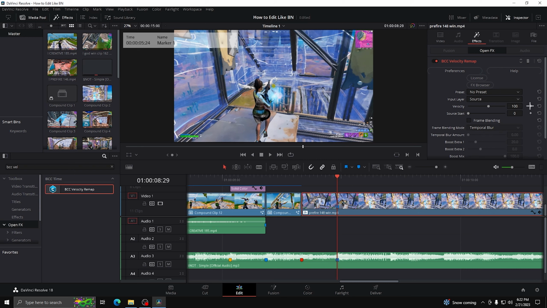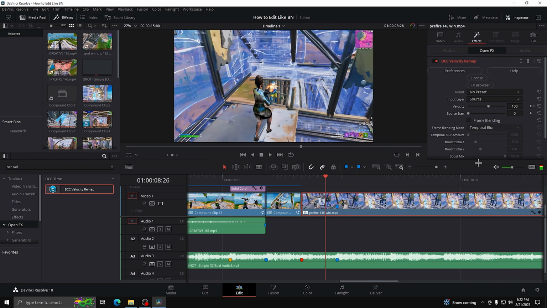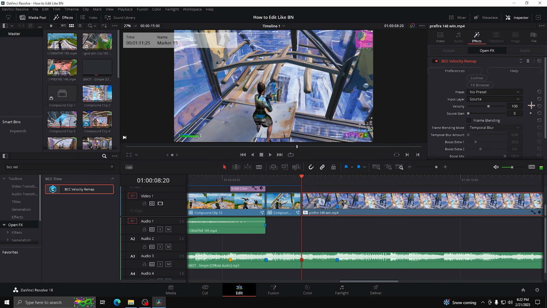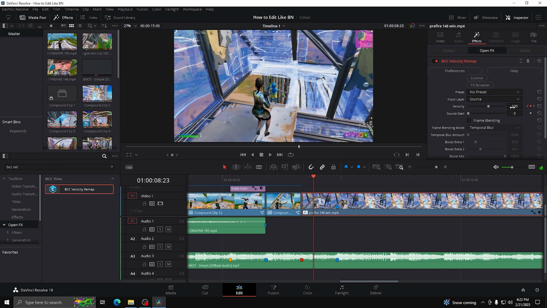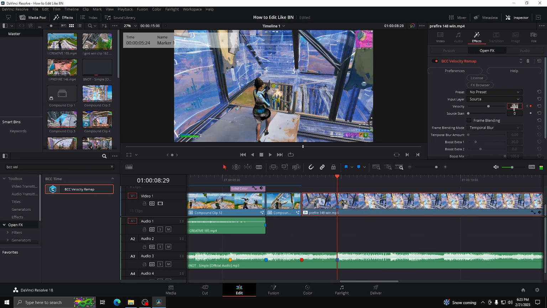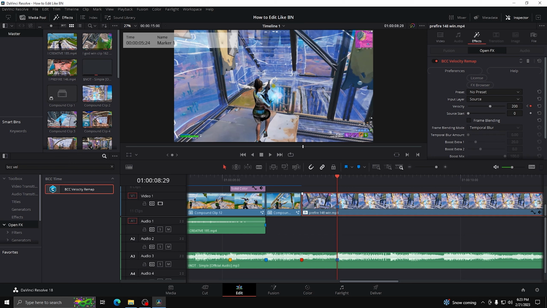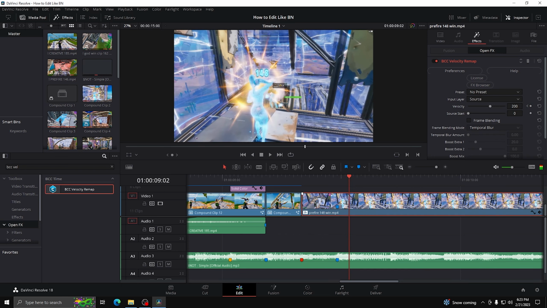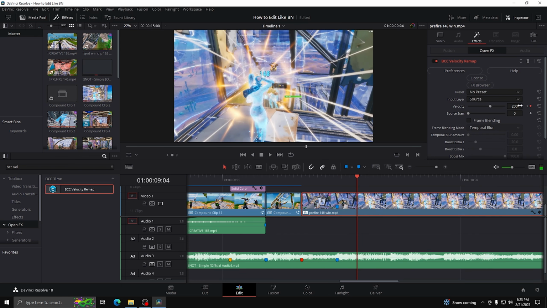Now from here, let's add a keyframe on our kill, and let's go 3 frames to the left, 1, 2, 3, add a keyframe. Now from here, let's go to the start of our clip, add a keyframe, then let's go 3 frames to the right, 1, 2, 3, add a keyframe, and turn the velocity down to 50%. Now what we can do is go back into our kill, turn the velocity up to 200%. Now let's go 5 frames to the right, 1, 2, 3, 4, 5, add a keyframe, and turn the velocity down to 70%.